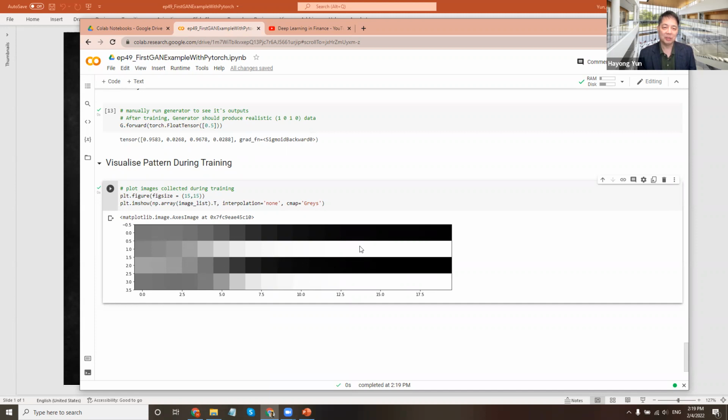Okay. So this is revisiting the GAN example, but instead of Keras, we use PyTorch to do it.